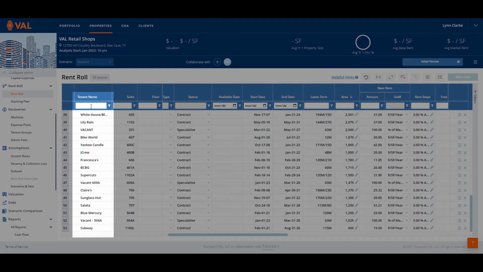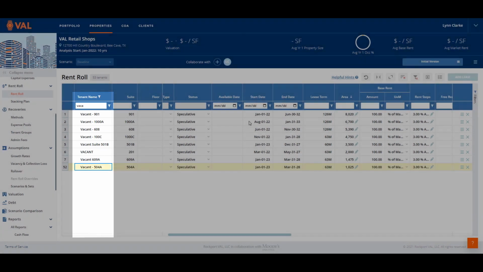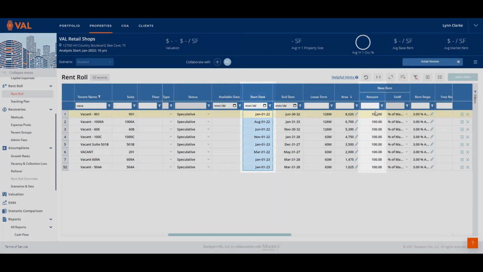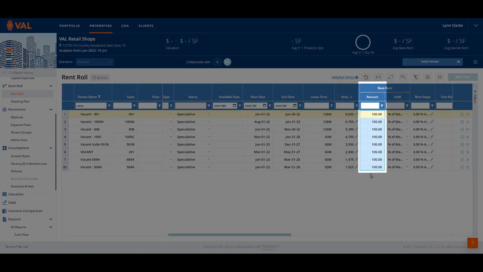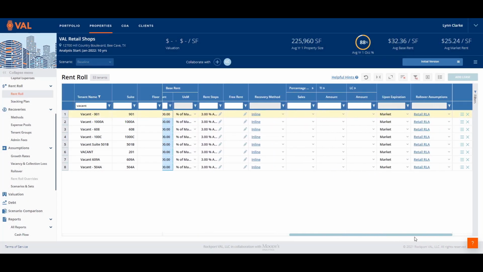Let's model the assumptions for our vacant spaces in the property. We can leverage the keyword search functionality to quickly sort for all vacant spaces. We have already estimated when leases will begin. Typically, the base rent for vacant spaces is 100% of market rent, where the market rent is driven by the rollover assumption applied to the space.